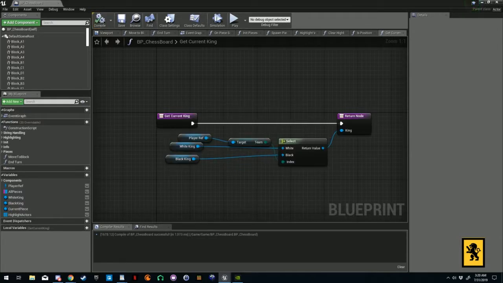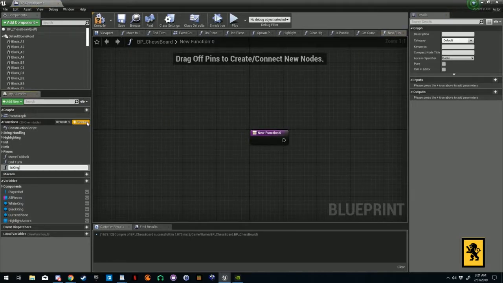And then next we're going to do a function called isKingInCheck. And basically what isKingInCheck is going to do is it's going to help us highlight the king actor whenever it's in check. So all we're going to do is create a new function, isKingInCheck.